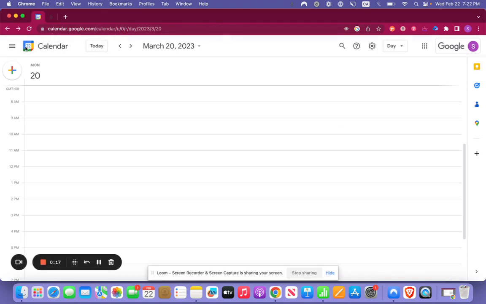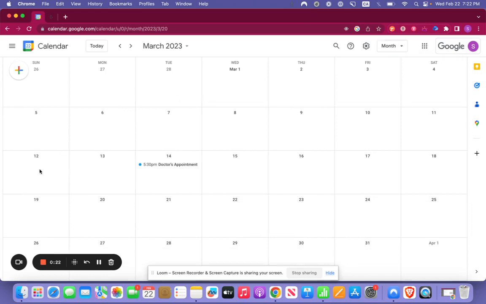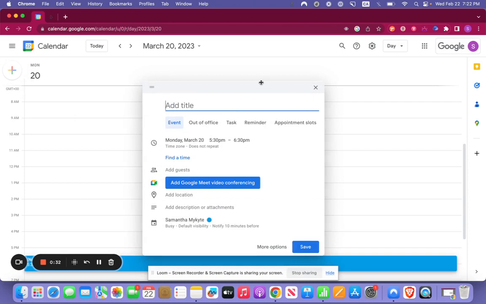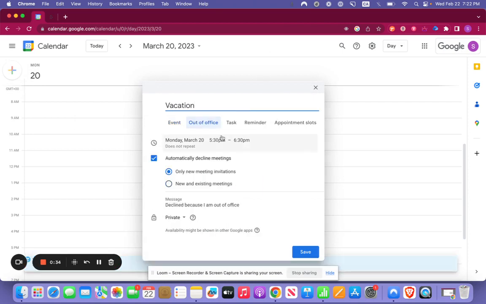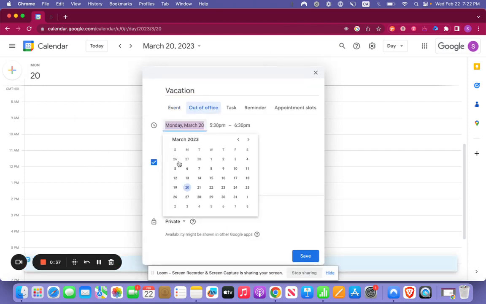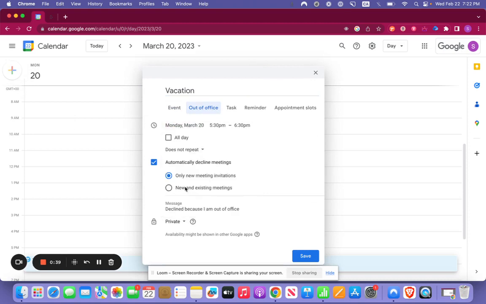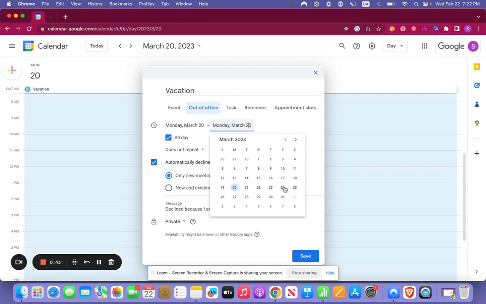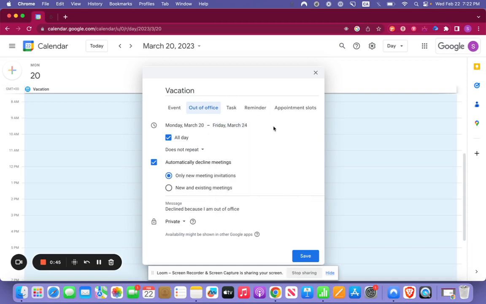So if we go over to our Google Calendar, we're going to do the month view here. So in March, you can see I have a doctor's appointment at 5:30, but let's say that I wanted to go on vacation for the week. So we're going to click here, and we're going to add an event, and we're going to go on vacation, and we are going to have this from all day from March 20th until March 24th.